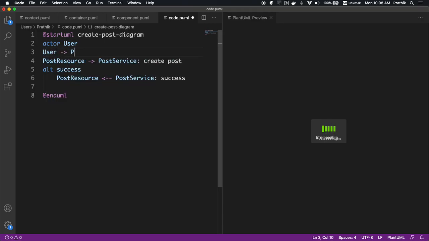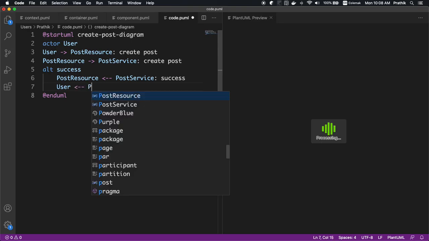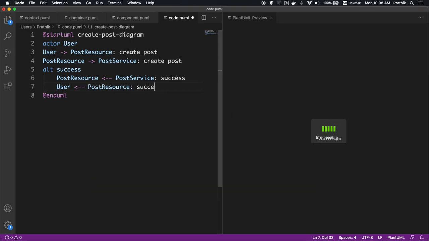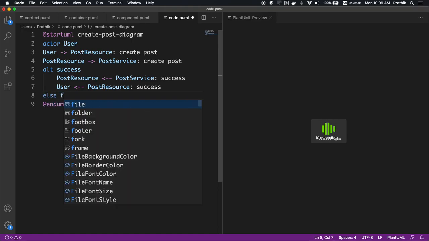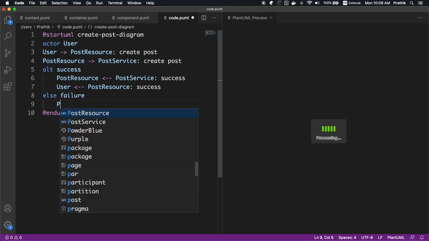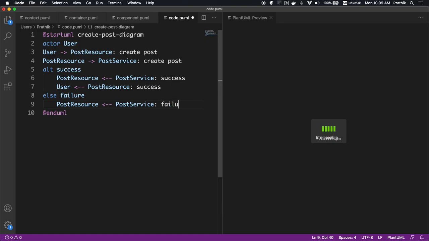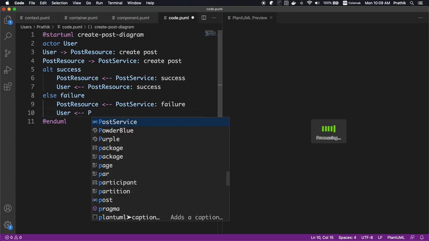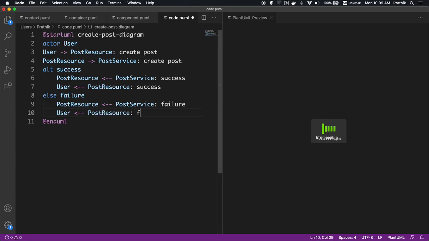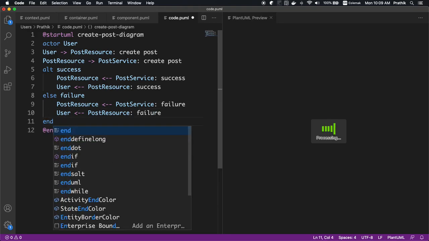So the user, let's say, says to the post resource, hey, create post, right? And the user gets a response back from the post resource saying success, or you can have an else failure. The post resource gets a failure message from the post service, and the user gets the same message back, right? From the post resource, they get a failure, right? And you do an end, right?